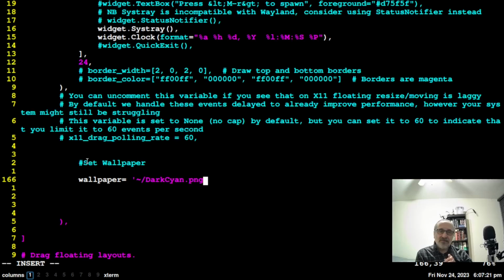It has to be exactly right or it won't work. I'm going to do that, and then I'm going to put a comma in. And I'm going to go down and type in this.